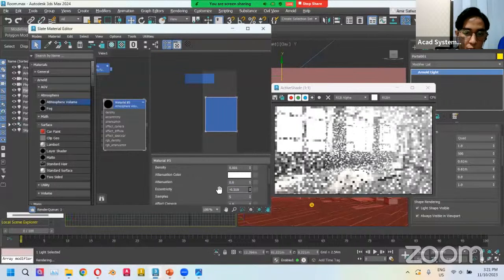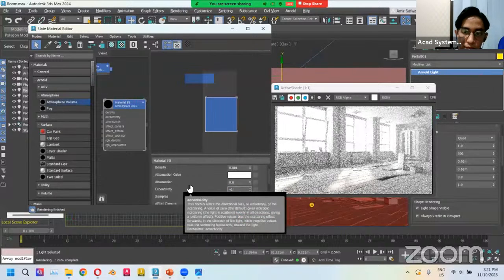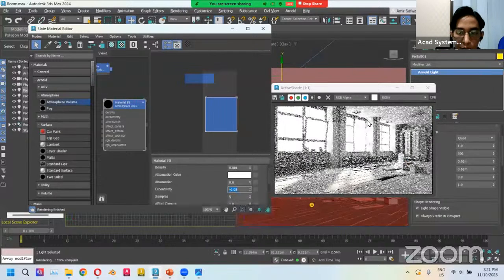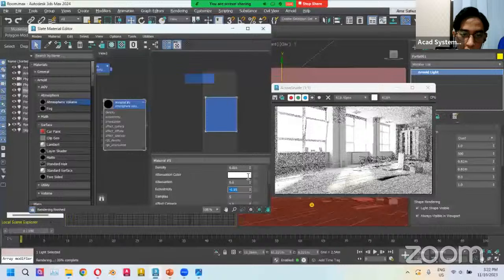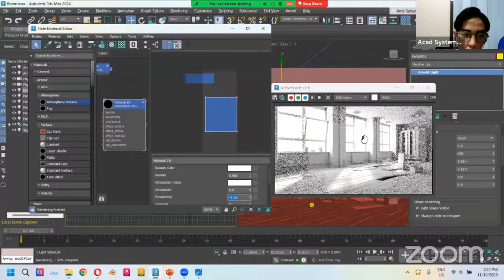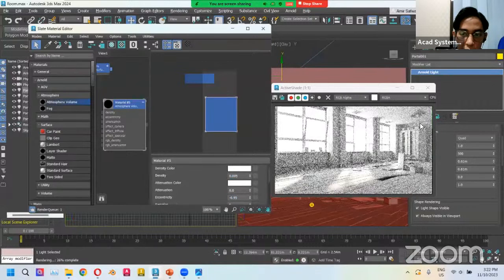So for example, I put the value negative 0.95. We have this okay render result, but the fog doesn't really look visible. So what I'm going to do is increase the density a little bit, like 0.005. And as you can see, we have this atmosphere or volume.